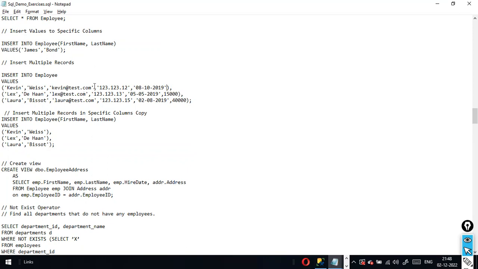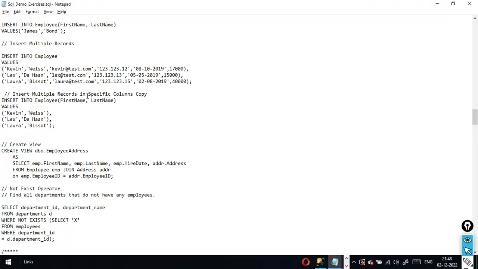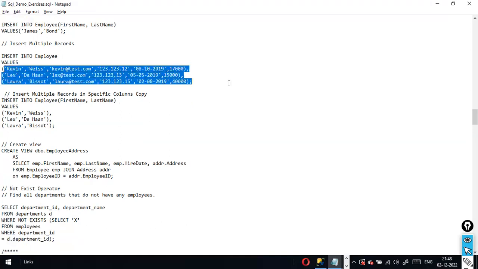Okay, let's say you have 6 columns, but you try to insert only 5 column values, it will throw an error. Since you have 6 columns, your insert statement should have values for the 6 columns. If you don't have it, don't remove it. Instead, you put null here. Okay, this is how you can insert multiple records. This is for inserting the values in the entire table.